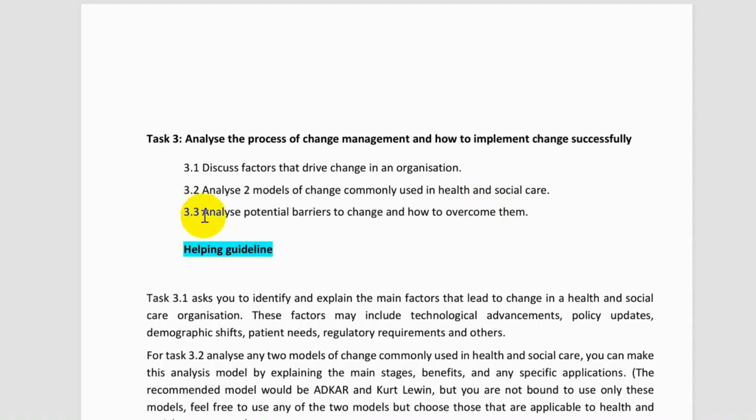For the assessment criteria 3.3, which is very simple, you need to identify the different barriers, what are the hurdles that are preventing the organizations from adopting change. You need to analyze those barriers, like why these barriers arise and how they play their role in preventing the organizations from adopting change. And then in the second part of the assessment criteria, you also have to provide some strategies, some approaches that can be used by organizations in order to overcome these identified barriers to change.